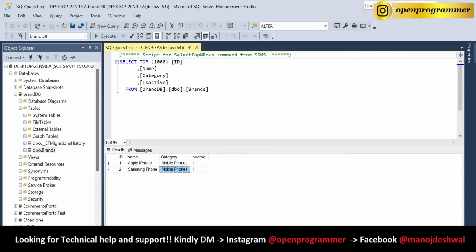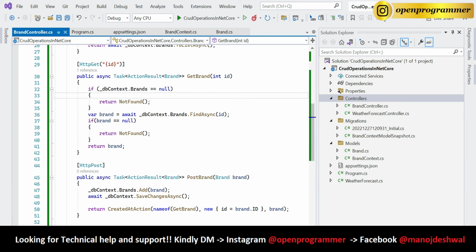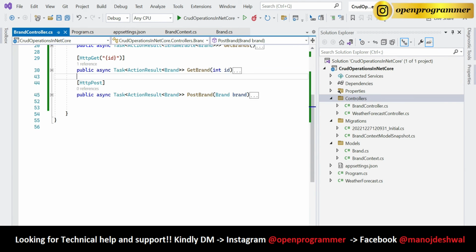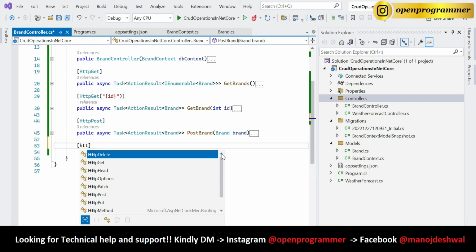Let me close this. Go back to Visual Studio again. And let me do Control M O. It will auto collapse all your functions. So now we'll try to create the put API which is responsible to update a particular or existing brand. All right, so the HTTP verb should be HTTP put.